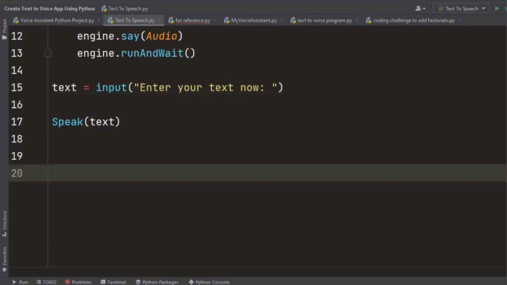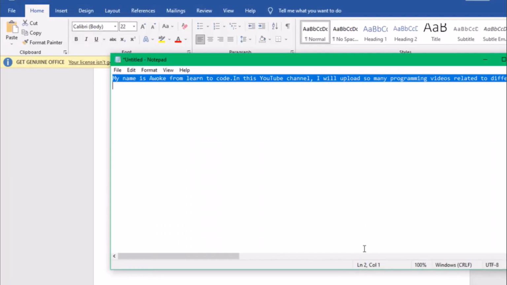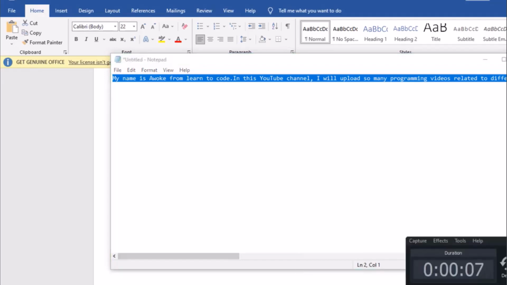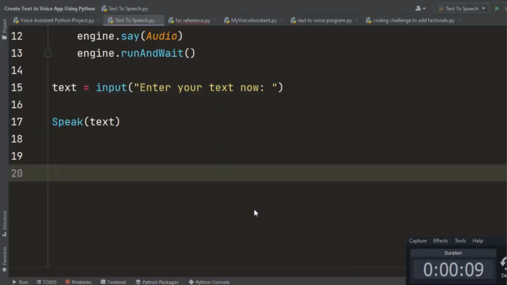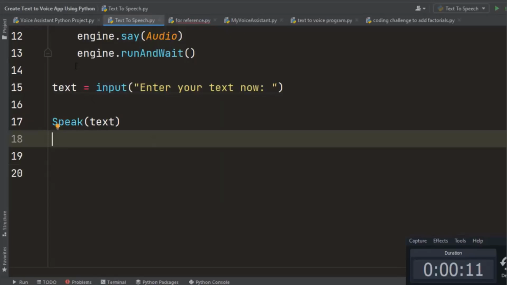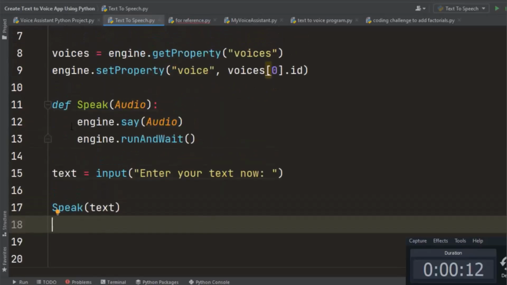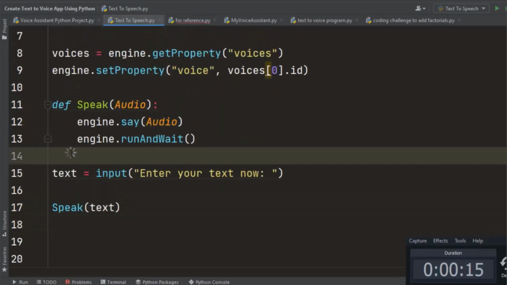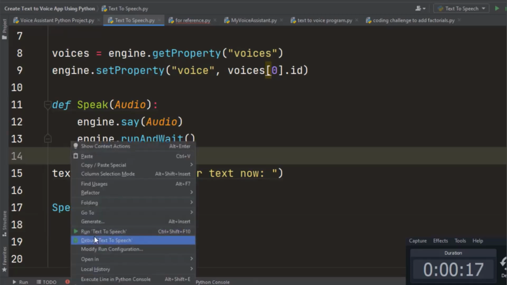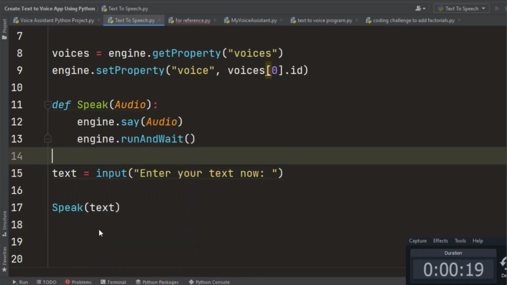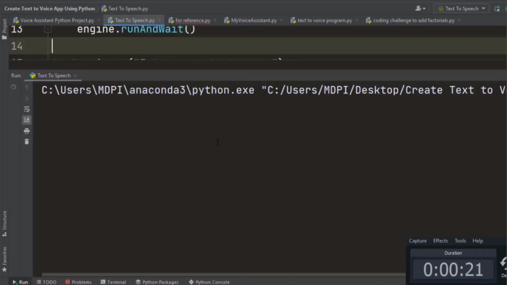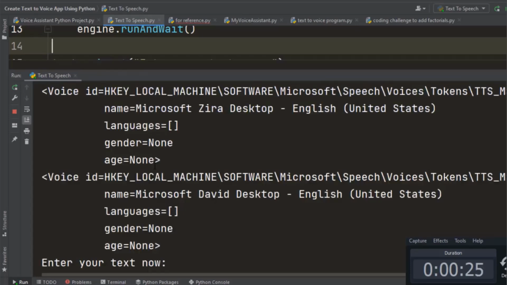The next step is running this Python program and seeing how it works. Now I will input some text and see how this Python program works. You can also copy and paste any text you need to convert to speech. Let us see different options, like changing the voice index and putting different texts into this program.